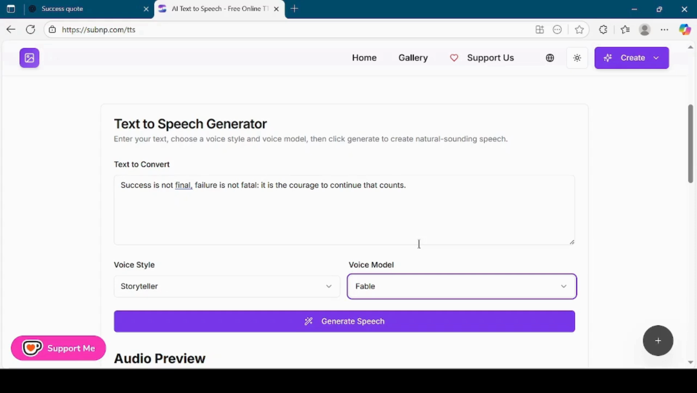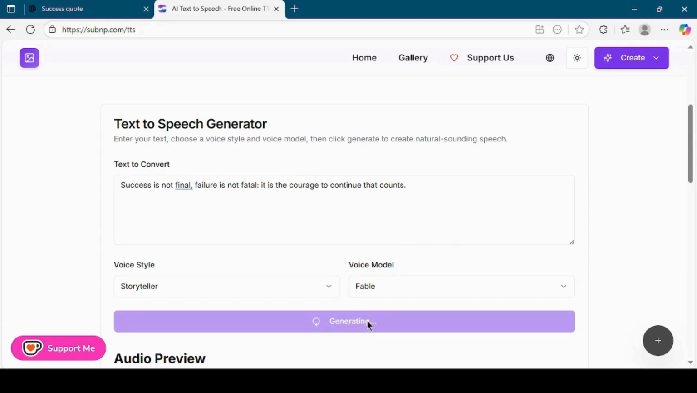After selecting your voice style and voice, look for the Generate Speech button. Go ahead and click it. Now sometimes, especially if it's your first time using Subnp or if you're not logged in, the website might prompt you to log in before generating the speech. Don't worry, this is a very common and secure process. You can typically log in quickly and easily using your Google account. Just click on the Login with Google or similar option, follow the prompts, and once you're logged in, you can continue with generating your speech. It usually takes just a few seconds.